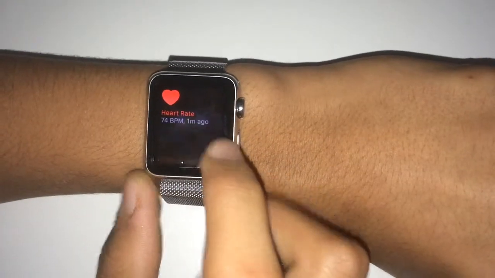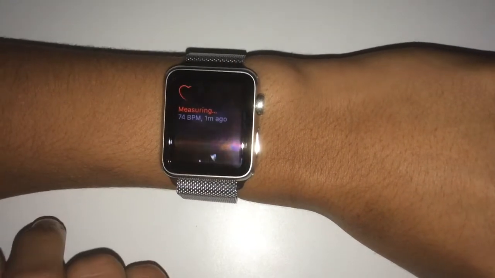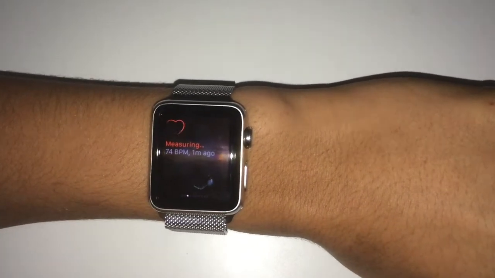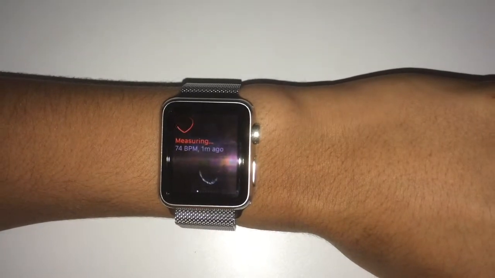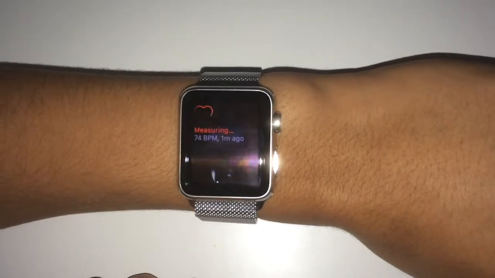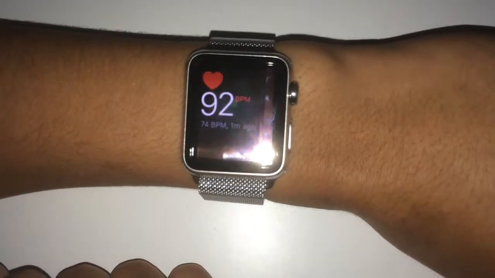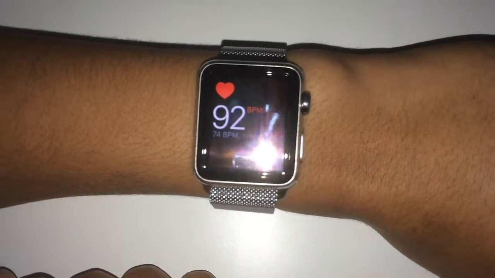The next one is heart rate. It checked my heart rate a minute ago and it was 74 BPM. It's just checking it now, so let's just wait for it to do that. Should do that pretty soon. So it's 92 BPM right now.